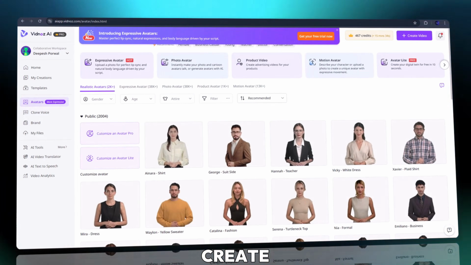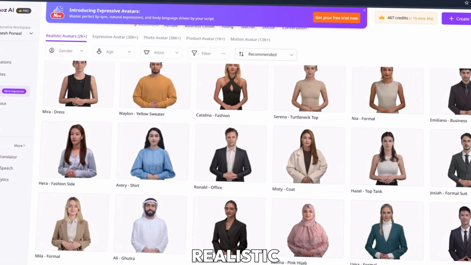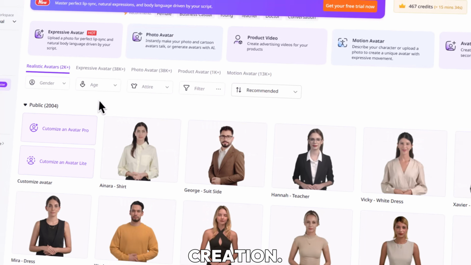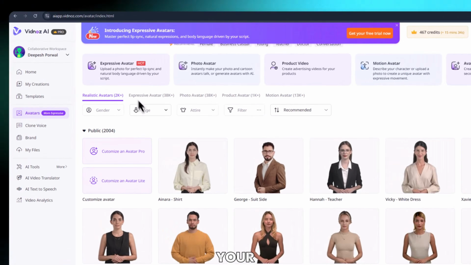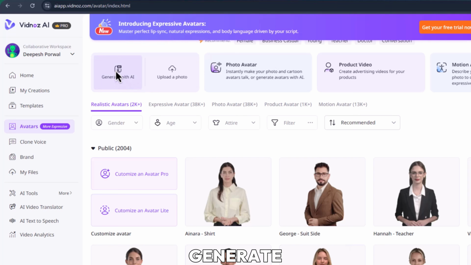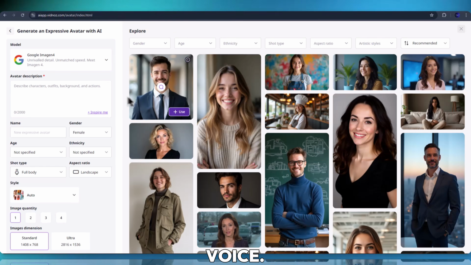Vidnoz AI lets you create expressive, talking avatars for videos. You get ready-made avatars with realistic expressions, gestures, and perfect lip sync for faceless content creation. This is the most important part. Hover your cursor over expressive avatar. You'll see two options: upload a photo or generate with AI. I'll click Generate with AI because this gives natural expressions and body language based on your script or voice.